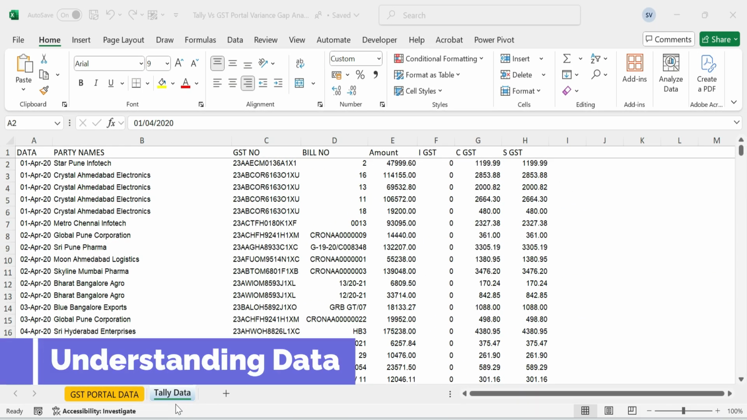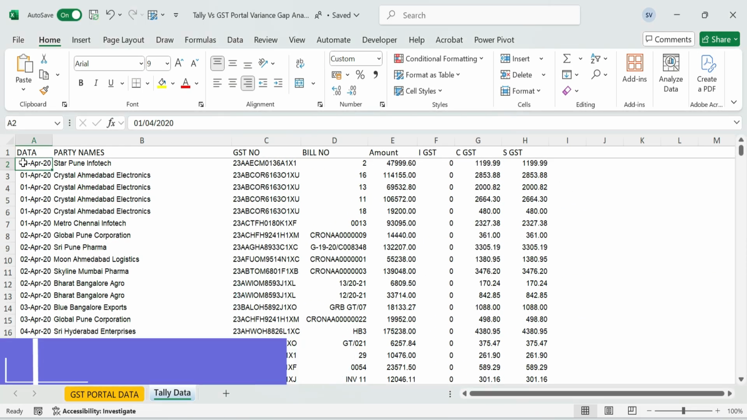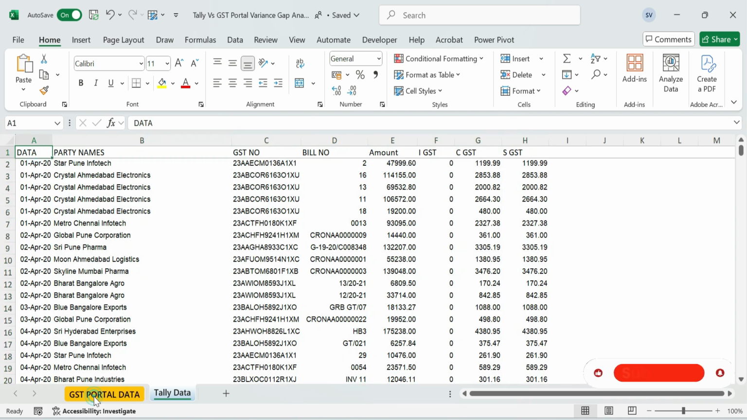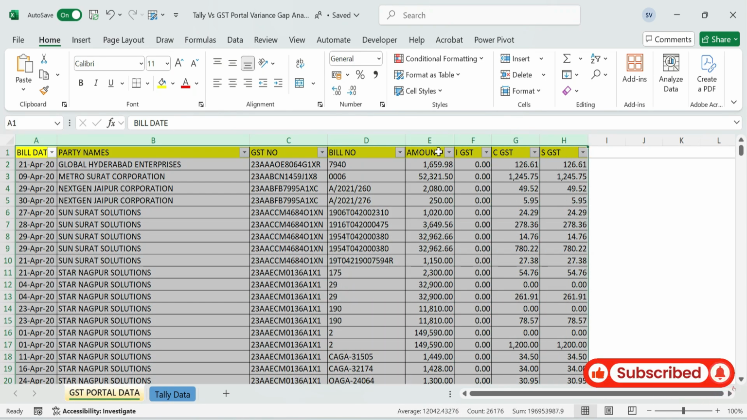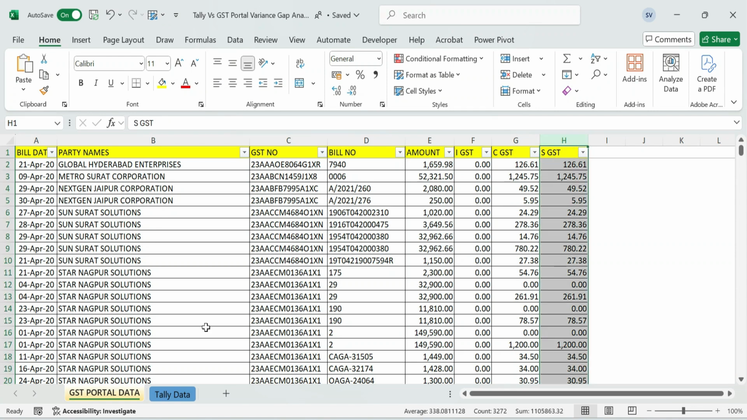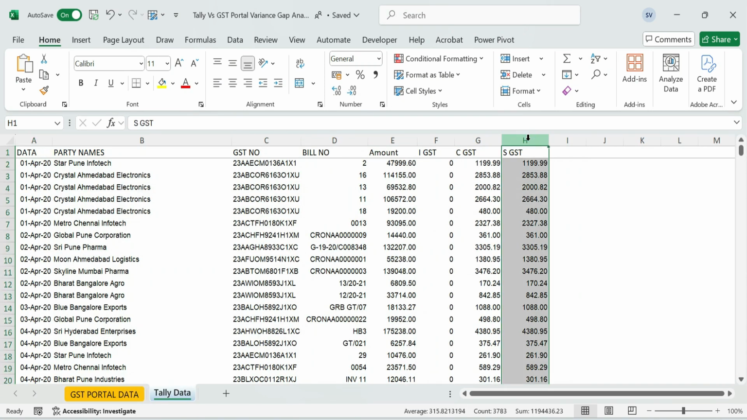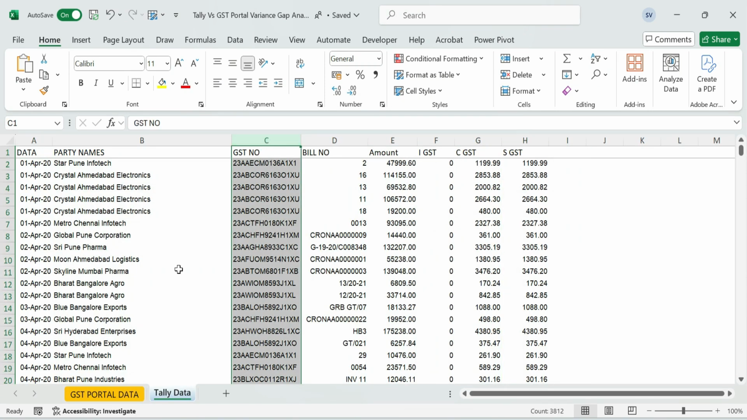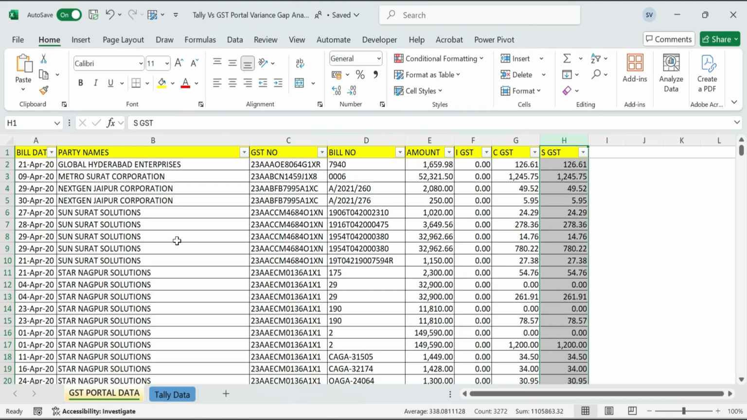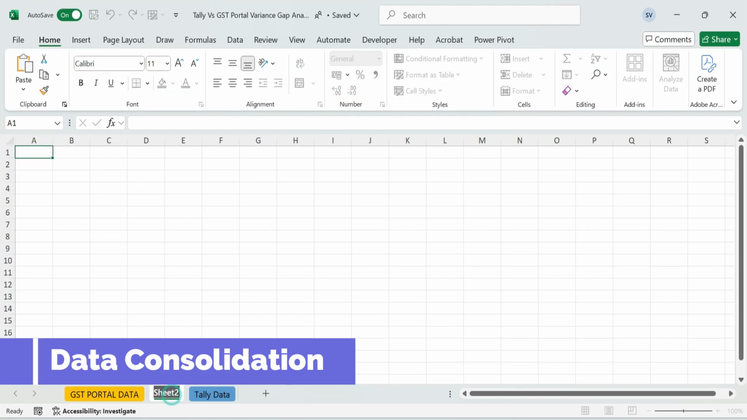First, understanding the data. We have two data sets: Tally data and GST Portal data. Our goal is to consolidate both and analyze them based on the state GST values, using GST numbers for matching. Next, data consolidation using the LET and MAKEARRAY functions.